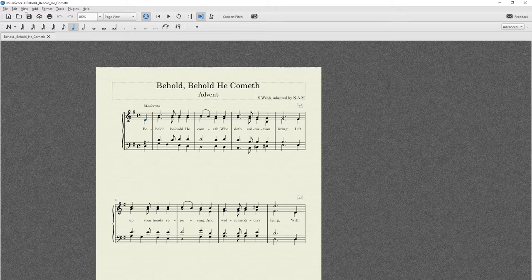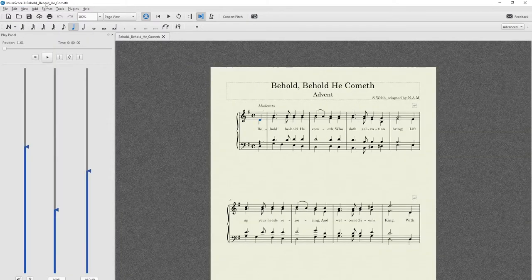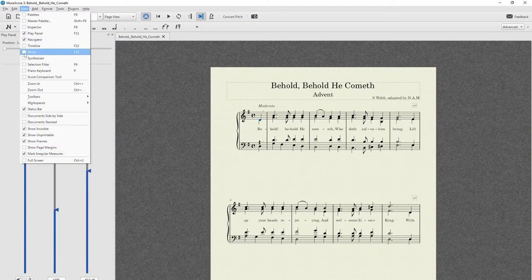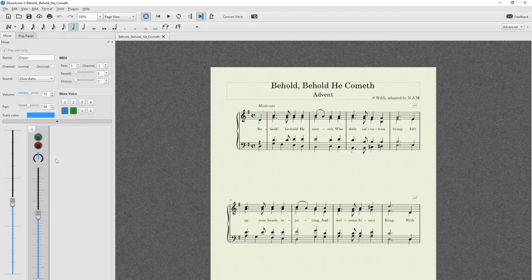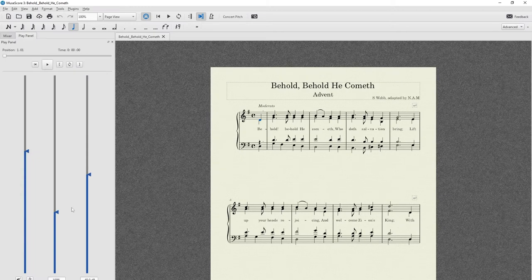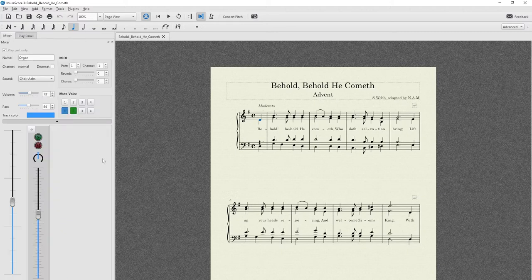Okay, so we're going to go to View. You want to see the play panel, and you also want to see the mixer. The first thing is, in the play panel, we are going to reduce the speed a lot. We're not going to sing these pieces so slow, but we want to reduce the speed so that people can practice it, because you need it to be slow so that you can learn the notes little by little. Once they do the real practice, they can speed up the piece a little bit.